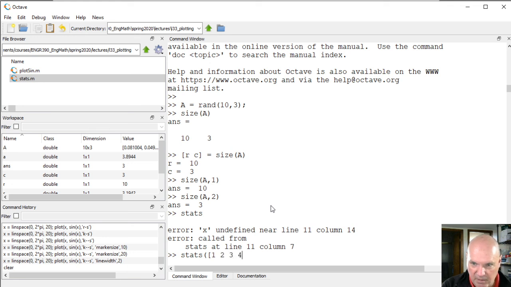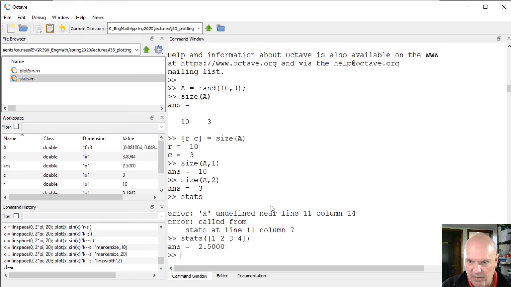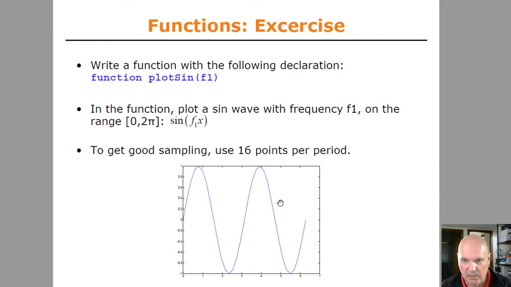I'll have to give it, in this case, another vector, and it will return the average of that particular vector. Okay, so you try this exercise, and then we'll come back and continue this discussion.